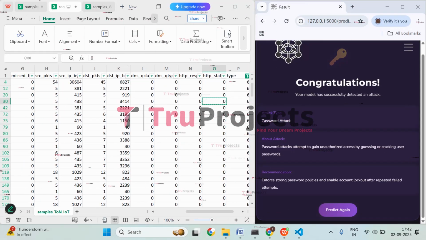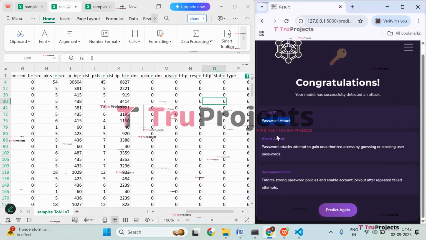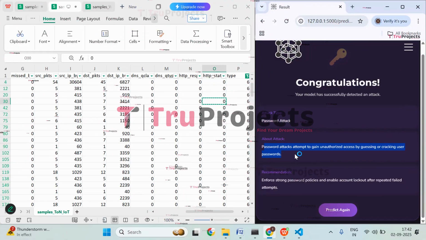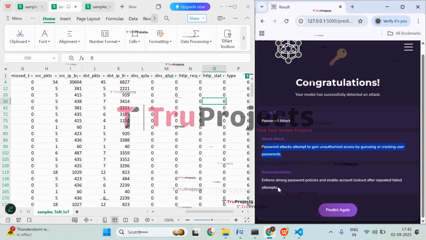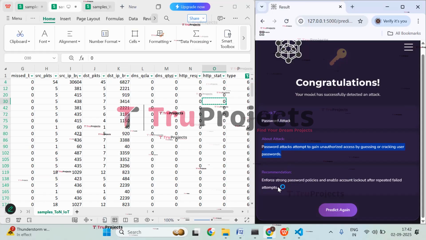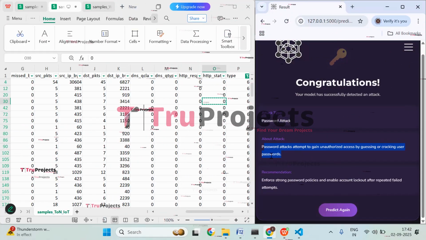So here we got the prediction that it is password attack. A password attack attempts to gain unauthorized access by guessing or cracking user passwords. To mitigate this, we have to enforce strong password policies and enable account lockout after repeated failed attempts. So this is about password attack.